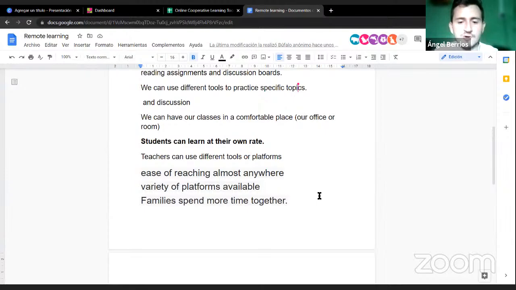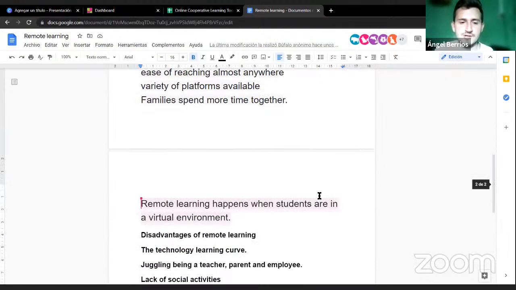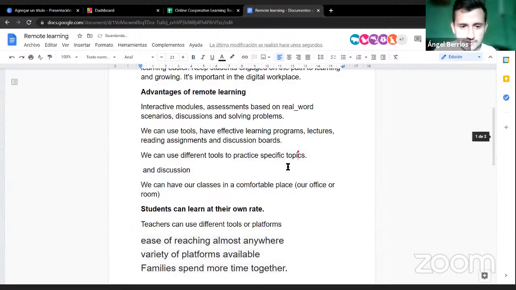Ease of reaching almost anywhere, variety of platforms available. Families spend more time together. Yeah. Remote learning happens when students are in a virtual environment. Yeah. I'm gonna change this. I think this should go on this side.